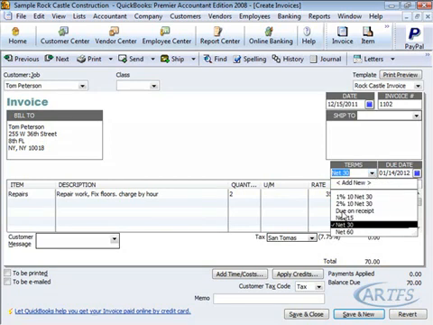They also had some other ones, due on receipt. The moment he receives it, he has to pay. Or 1% 10 net 30, which means that if he pays within 10 days, you give him a 1% discount. If not, he still has 30 days to pay. All right, so net 30 is fine.